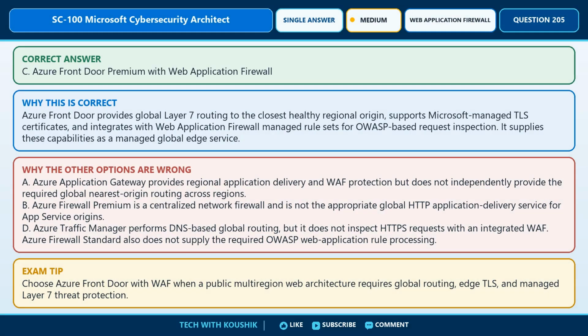The correct answer is Option C, Azure Front Door Premium with Web Application Firewall. Here's why. Azure Front Door provides global Layer 7 routing to the closest healthy regional origin, supports Microsoft-managed TLS certificates, and integrates with Web Application Firewall managed rule sets for OWASP-based request inspection. It supplies these capabilities as a managed global edge service.